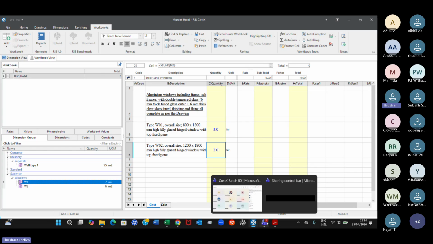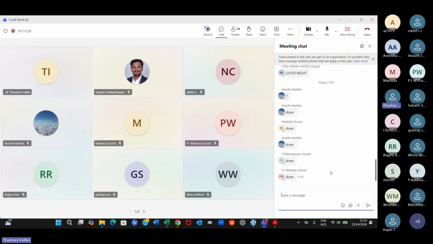Everyone has done it? Just drop me a message, please, once you do. We'll measure one type of door and wall type again. Has anyone completed? I mean W1, W2.